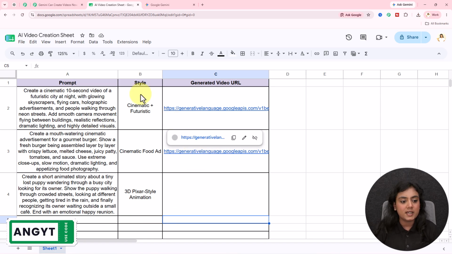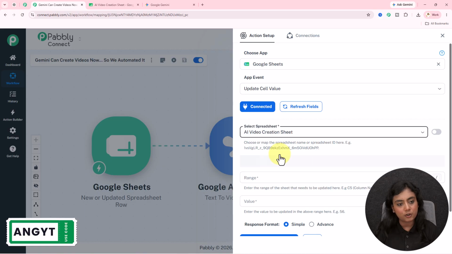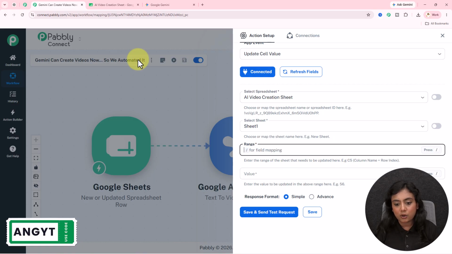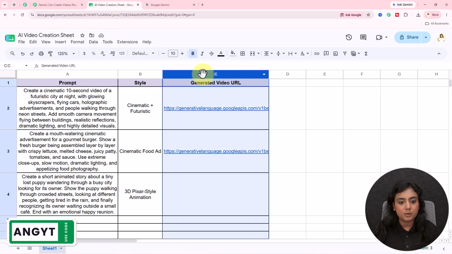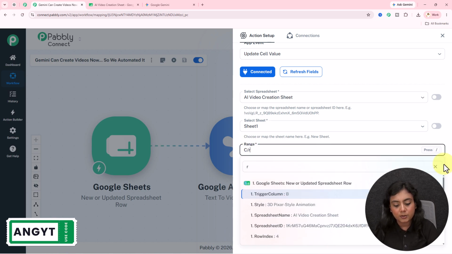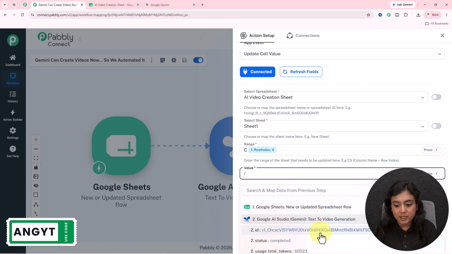For the spreadsheet, I've created one in the name of AI video creation sheet. So I'll select it from the drop down. Sheet is in the name of sheet 1. We have to enter the range where I want to update the cell value. Enter the column name. In which column do I want to enter the URL? Column C. So I'll write over here column C and then I'll map the date of the row index that I've received in this step. Okay. And for the value, I will map the date of the URI.